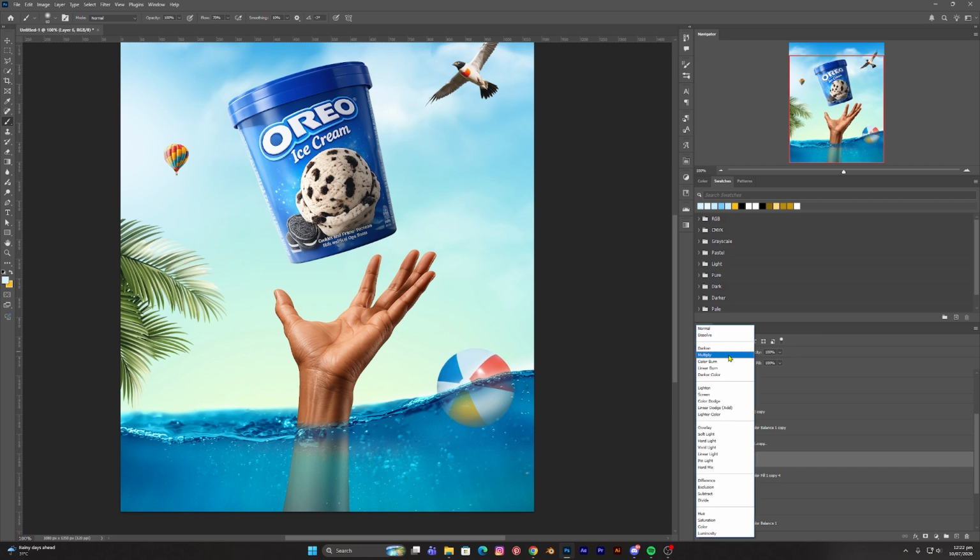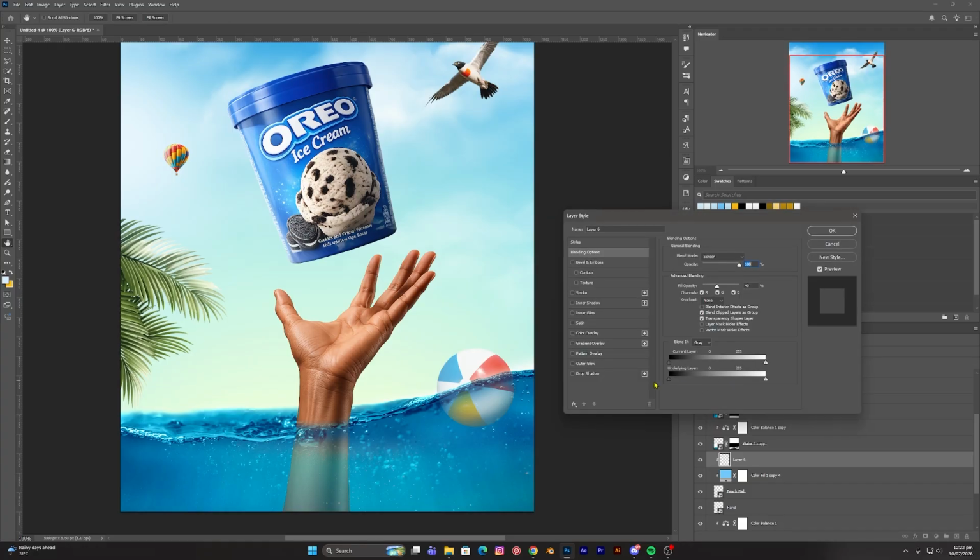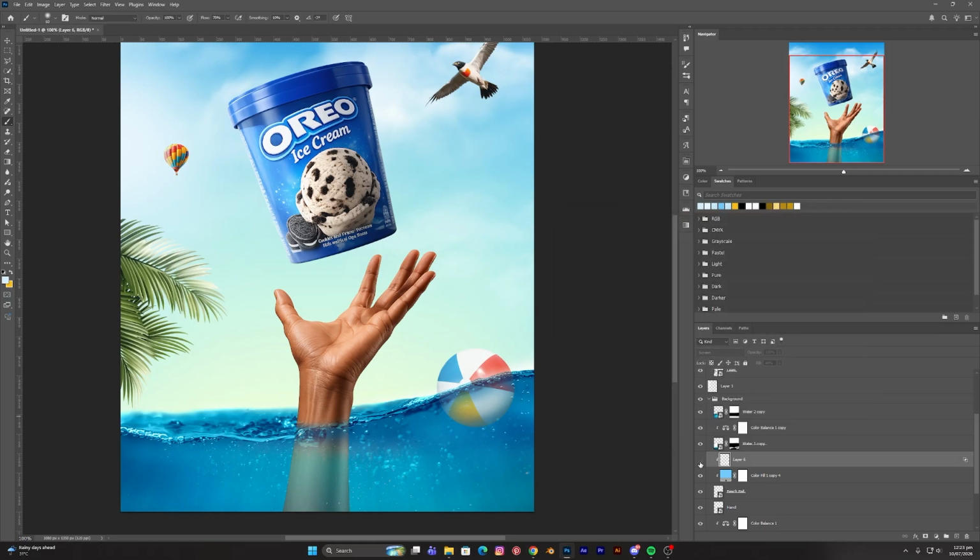Change the blending option to screen and then decrease the opacity percentage like this, 40. Double click on it and blend the highlights into the image evenly. You can see the difference when I toggle off and on. Let me decrease the percentage a bit to like 35. I think this is fine.